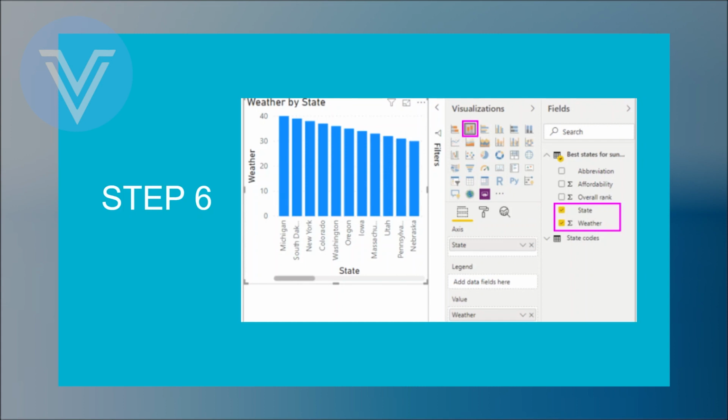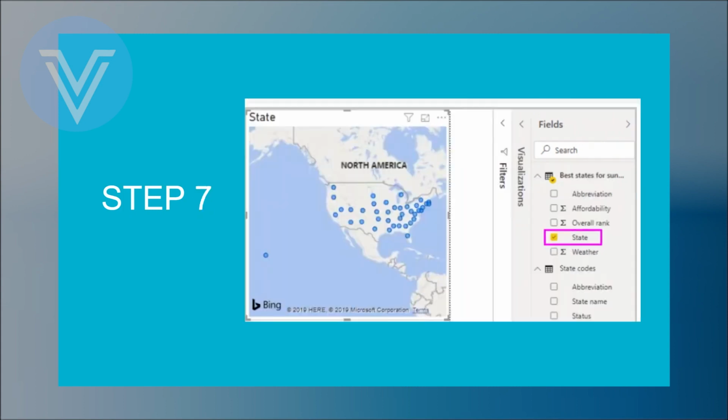In case you want to add other visualization elements, you need to look at the Fields panel presented on the right hand side, and then check or drag and drop the desired field onto the Power BI dashboard. And that's pretty much it.